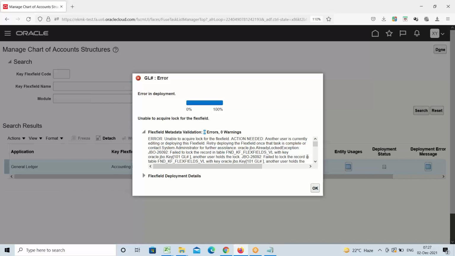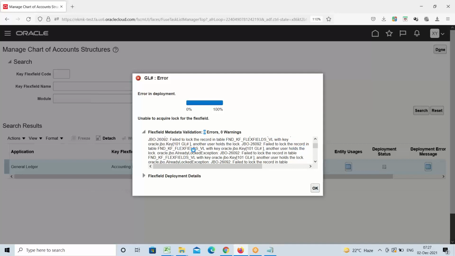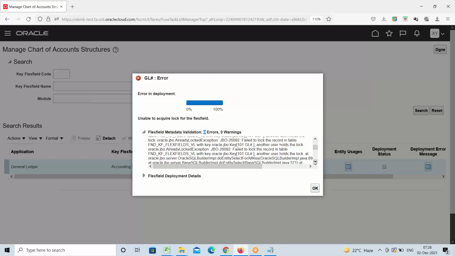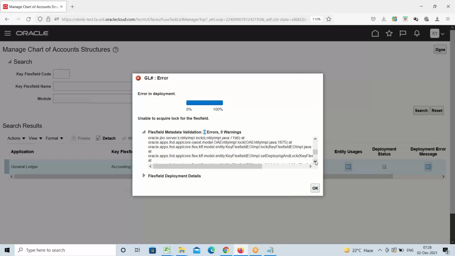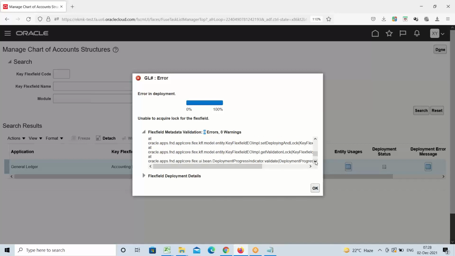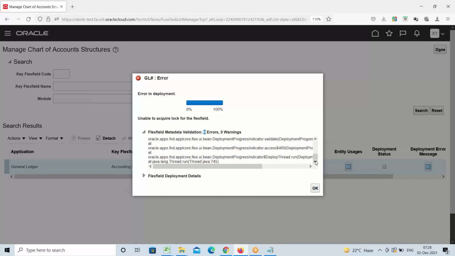So fail to lock the record. Some other user is working on this. Another user holds the lock. We failed to lock the records. We will verify if there are any issues with any one of the chart of account structures. If any issues, we'll fix. Meantime, we'll check it. No, nothing. Okay, so the only issue is with the lock.